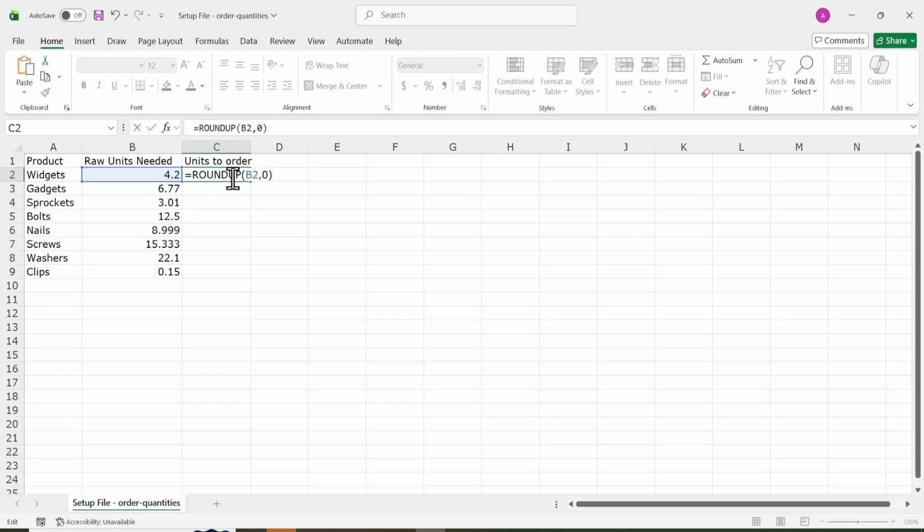After typing the formula, press enter to confirm it. The result in C2 now appears as a whole number that has been rounded up from the value in B2. Click back on cell C2 so it is selected again, because this is the cell you will copy down through the rest of the column.